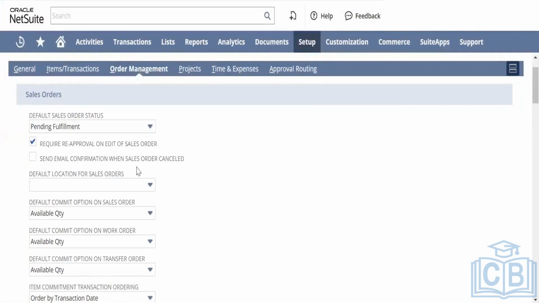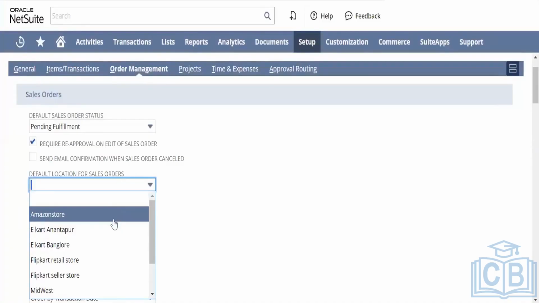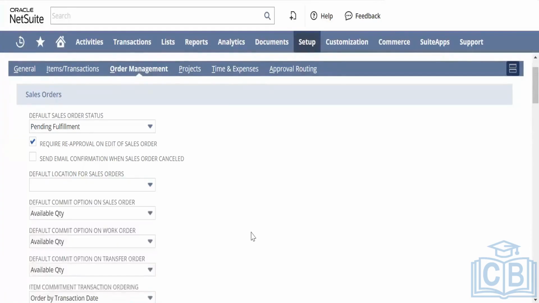Send email confirmation when sales order is cancelled to the customer. Do you want to send the emails automatically? That is what one of it is. Default location for sales orders. You might want to select any default location so that all my sales happen only from one warehouse. I do not have a sales process in the other warehouses. In that case, I can select the default location for my sales orders.